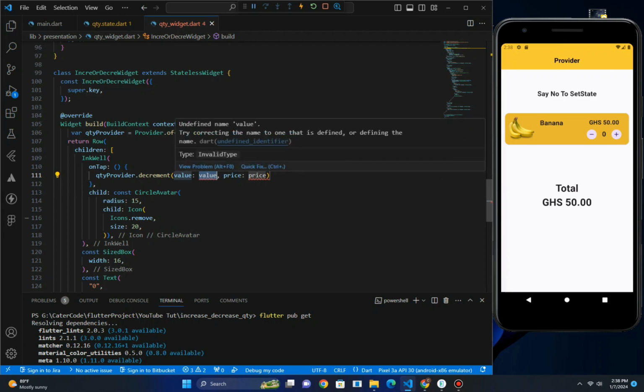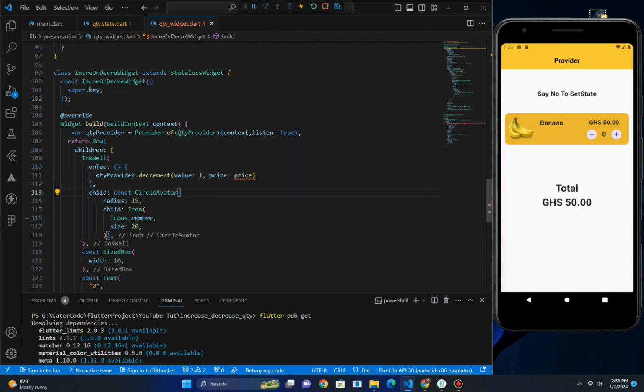So the value there, anytime that a button is clicked, you are passing one to this method. And the price, so in the application, assume that anytime you are going to increment the quantity of an item, you need to pass the price of the item to this particular function for you to get the accurate total of that particular item that you are having. So here we are going to pass the price, which is 50 cedis. Let's say 50.